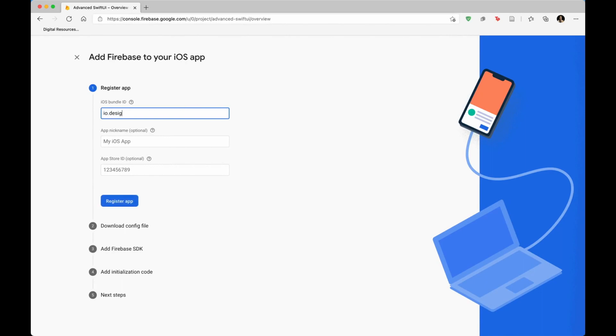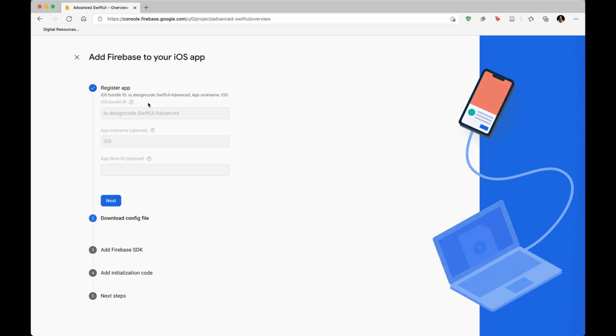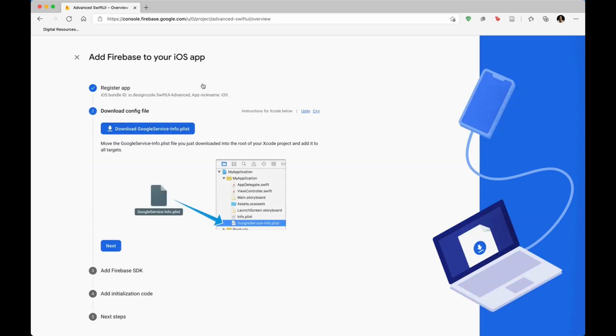I'll type io.designcode.app.swiftui-advanced. And then for an app nickname, I'll just give it iOS. I'll click Register App, and so our iOS app's bundle identifier will get linked to the Firebase project.